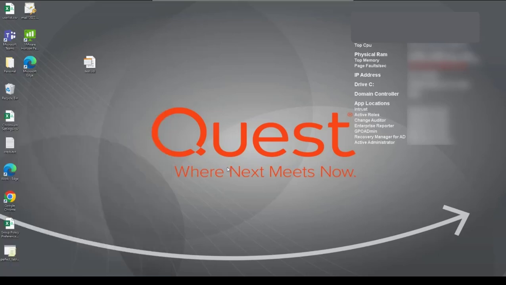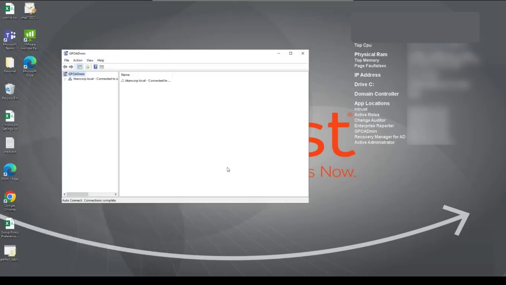GPOADmin doesn't act as a snap-in to GPMC, in the way that, for instance, Microsoft's Advanced Group Policy Management product does. It does have a legacy snap-in client, but for modern capability, GPOADmin has its own client.